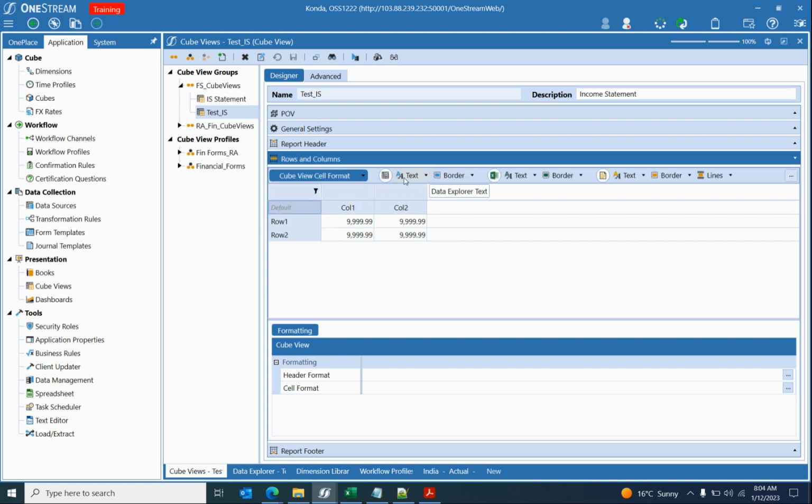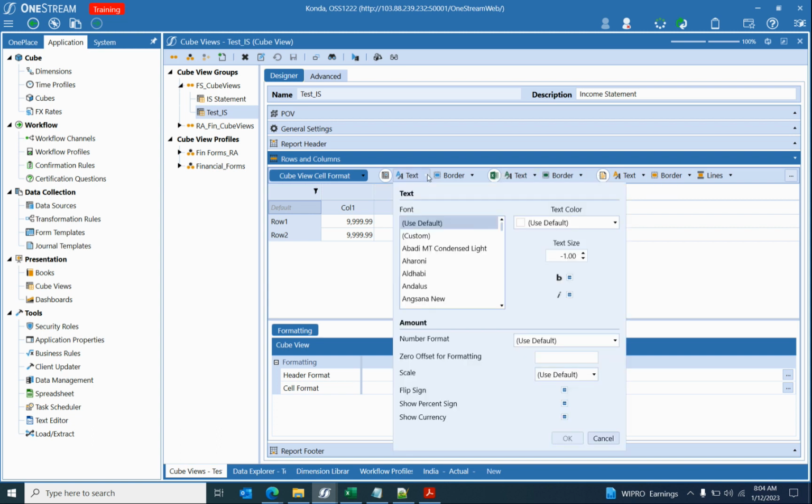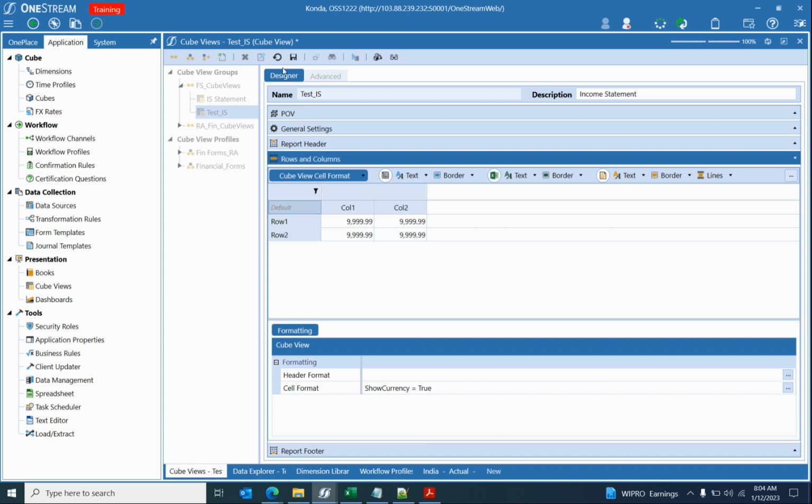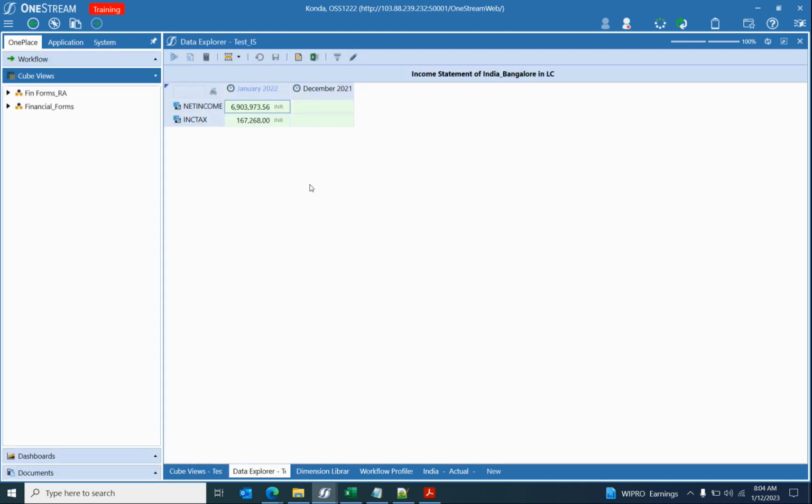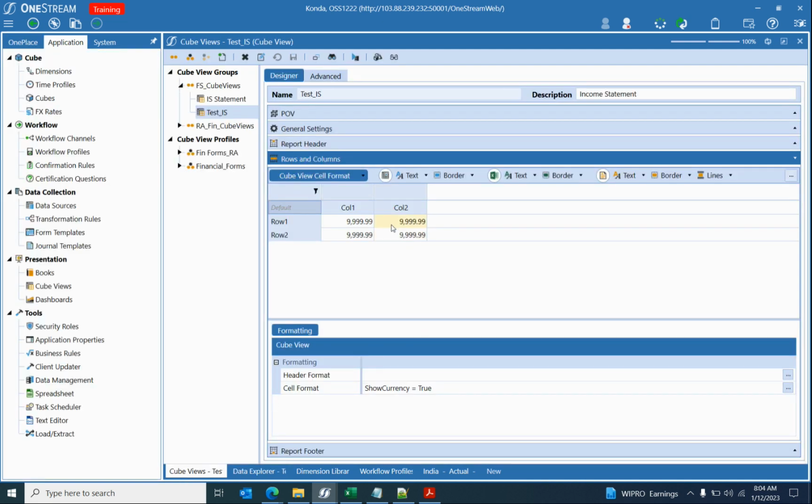So data explorer text, data explorer border, Excel text, Excel border, report text, report border. Because we have three types of options to run the QBO, right? Data explorer, Excel, report. So I wanted to change this format to data explorer. I can set display currency to true. Okay, so now for the entire form my currency will be displayed. So that is the formatting options we have.